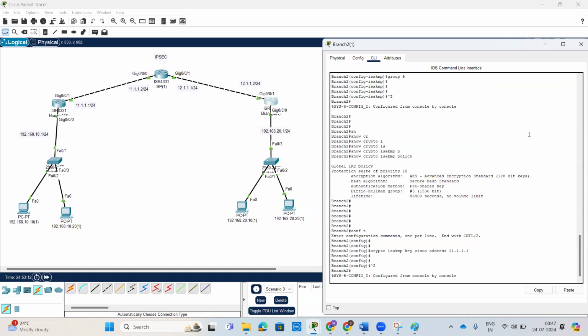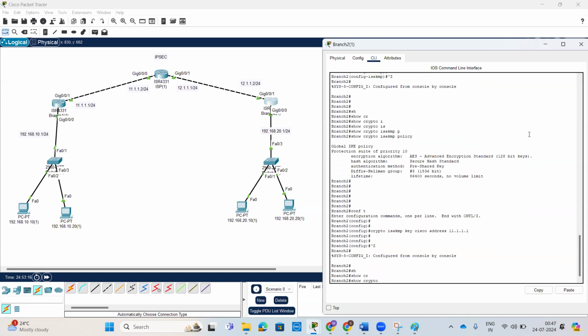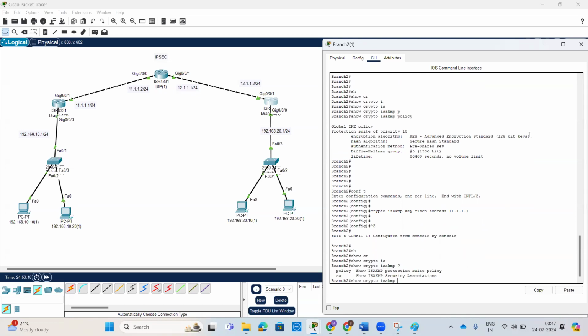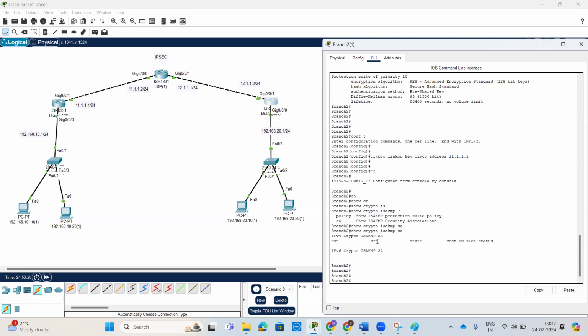We can check what we did. Show crypto isakmp. Here you can check the policy, and here you can check the ISAKMP security associations with the help of the SA command. Once you originate traffic, it will be shown here, but until we originate any traffic, nothing appears.